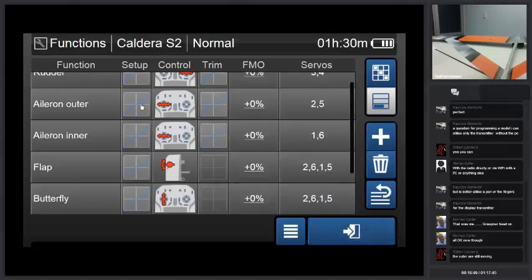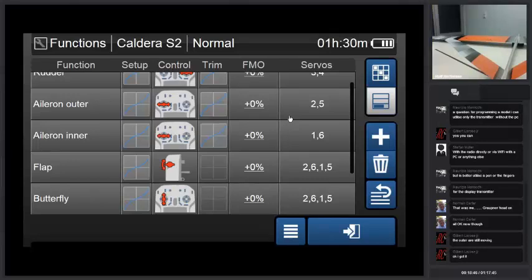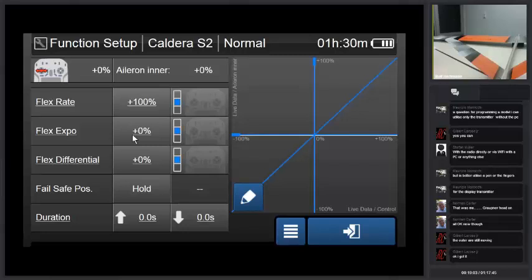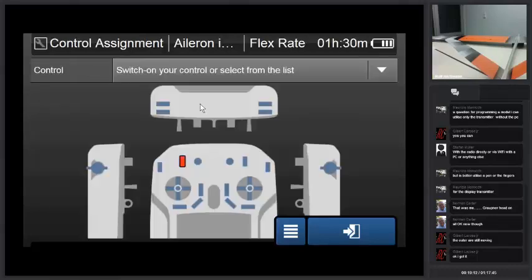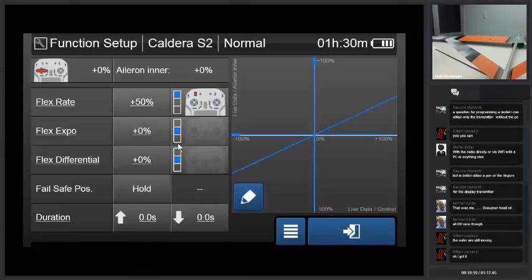So now basically both functions are doing exactly the same all the time, and all four surfaces are moving again. What I now want to do is to split it up by a single switch. So I want to switch off the inner one for a certain reason, therefore I go to the function setup and I will use a 3-position switch on the flex rate. So choosing the switch, and now you see we have 100% flex rate on center position.